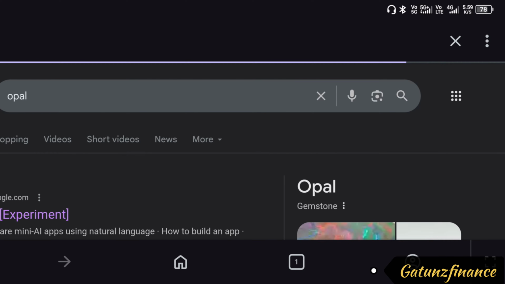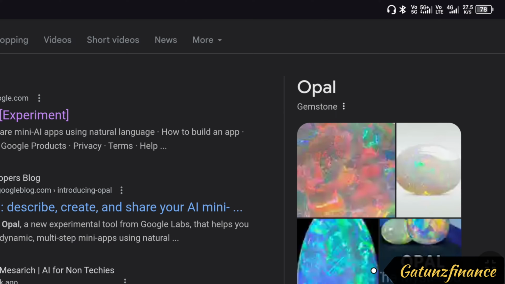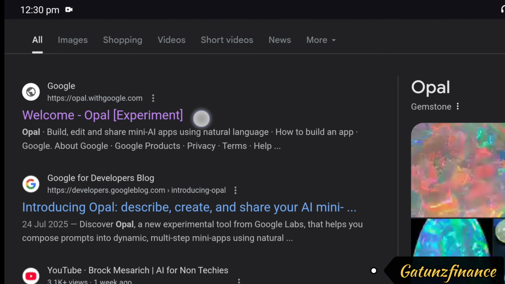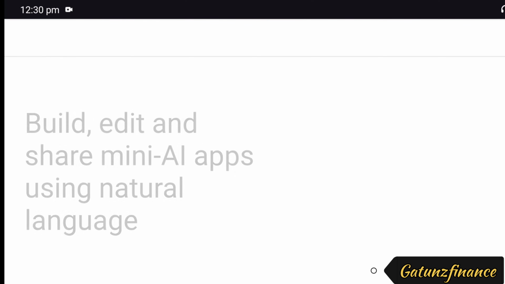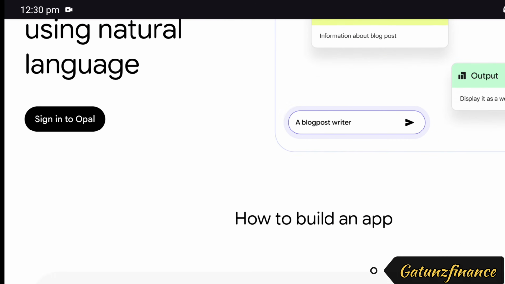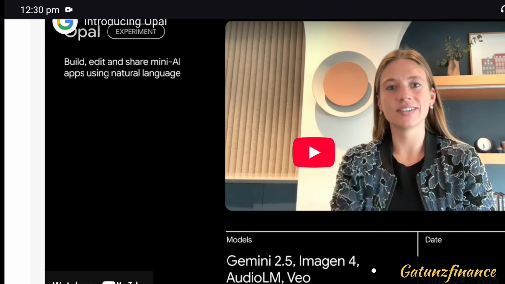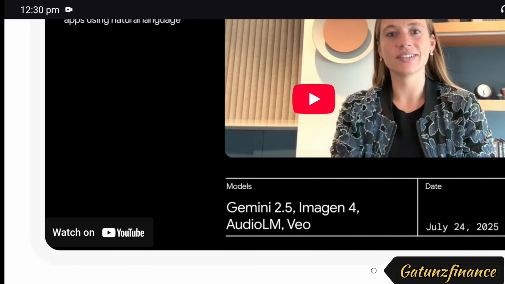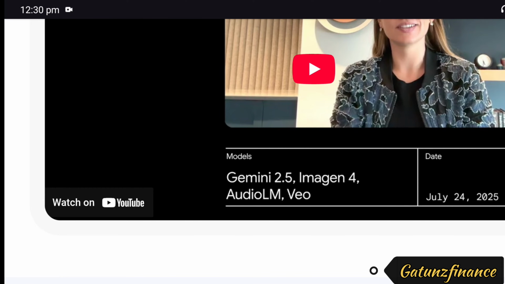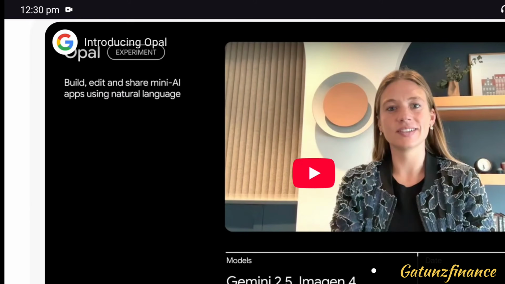Step 2. Finding Google Opal. Next, go to Google and type Google Opal. Click the first link that says, "Welcome to Google Opal Experiment." You're now on the official site. This is where the magic happens. Opal is still in early testing. It launched July 24th, 2025, and most people don't even know it exists yet.